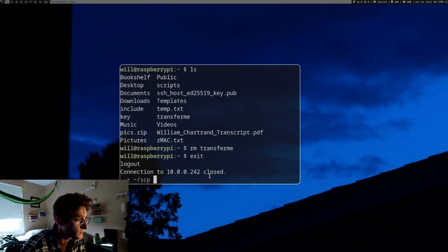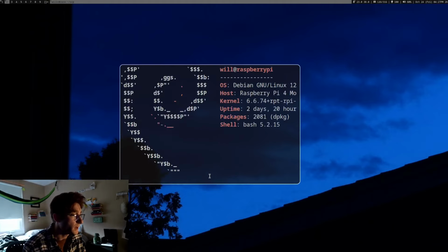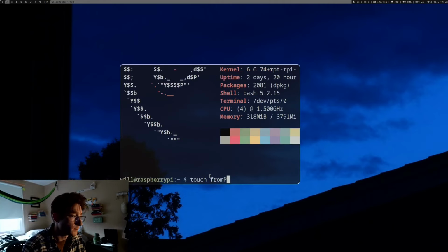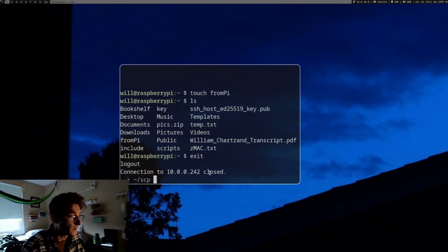And not only can we transfer files from a source to a destination on a remote host, we can also transfer files from a remote host to our file system here. So if I go into Pi and then I make a file from Pi, we now have a file called from Pi. Where is that? There it is. I'm going to go into my host system here, my desktop, and I will type in SCP, and now I will specify the source, which is my Pi, and it's going to be from Pi.